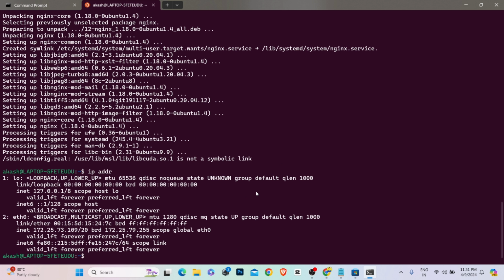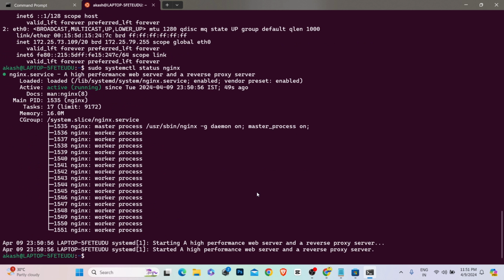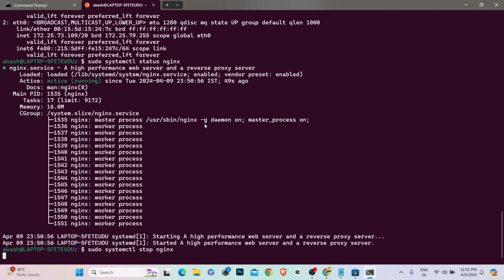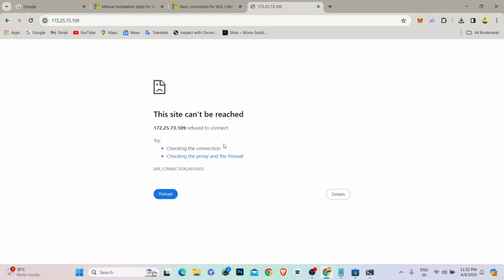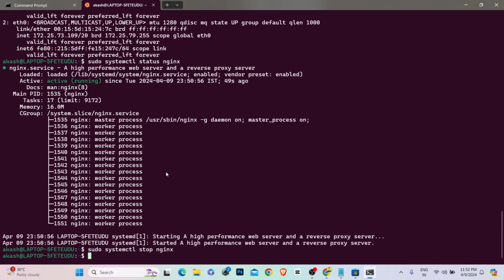One more thing, if you want to see the status, systemctl status nginx. So it is running perfectly fine. I want to just stop this. Stop Nginx. Yeah, it got stopped and I'm not able to see things here now. Yeah, the site can't be reached.